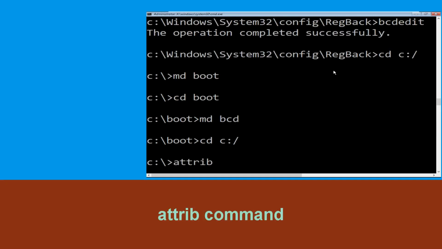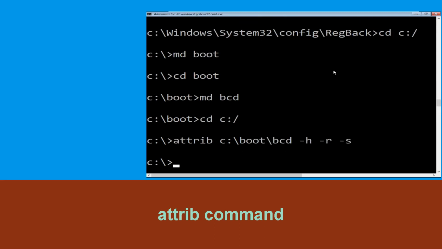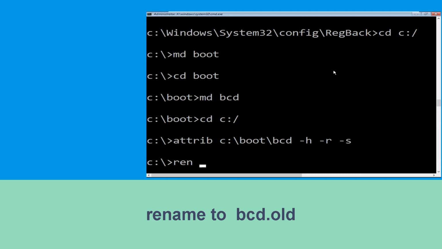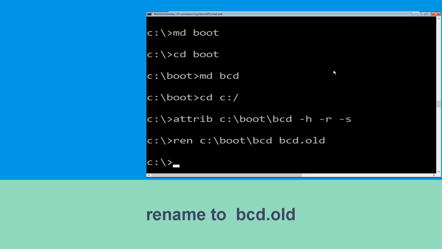Now execute this command. Type attrib space C : \boot\bcd space -h space -r space -s and simply hit enter. Now type ren space C : \boot\bcd space bcd.old, then hit enter.